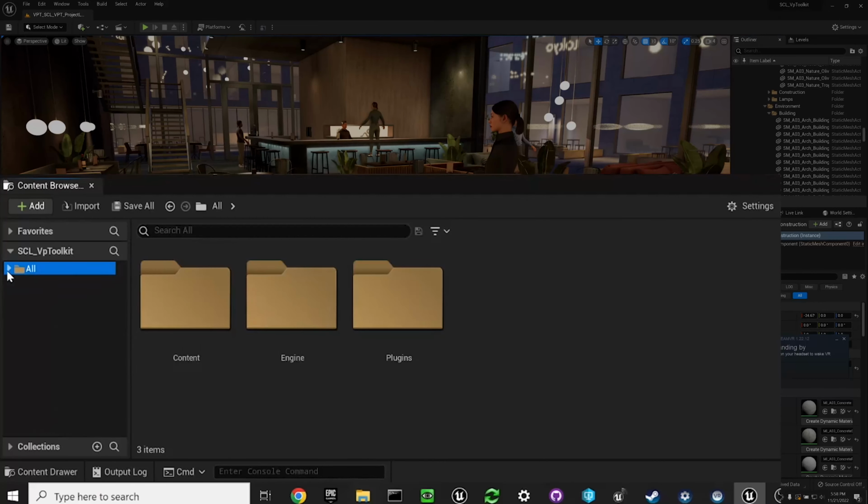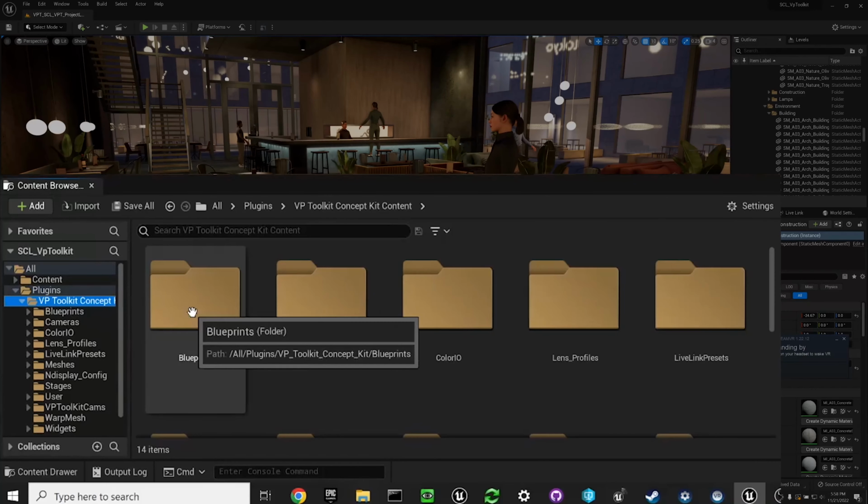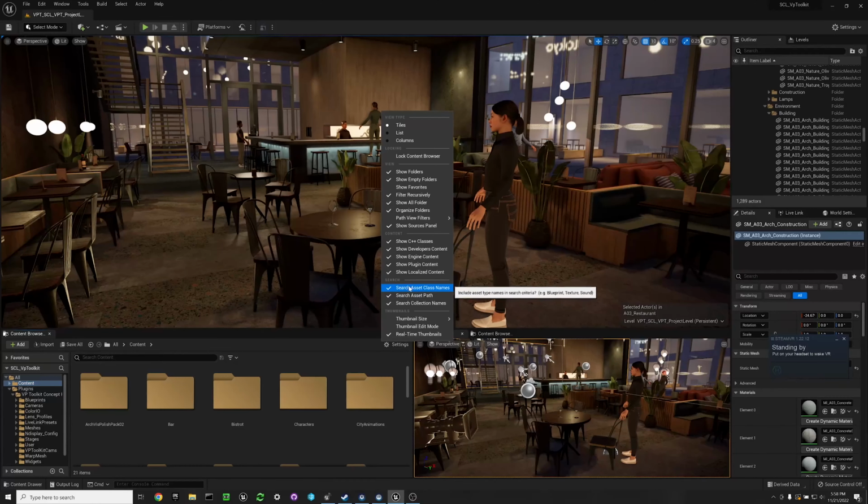Okay, once your project has restarted, you're going to go to your plugin content. So if you go down here, you'll actually see plugins folder and then VP Toolkit. If you don't see this folder, you may have to go to settings and then show plugin content. I usually enable show engine content as well.